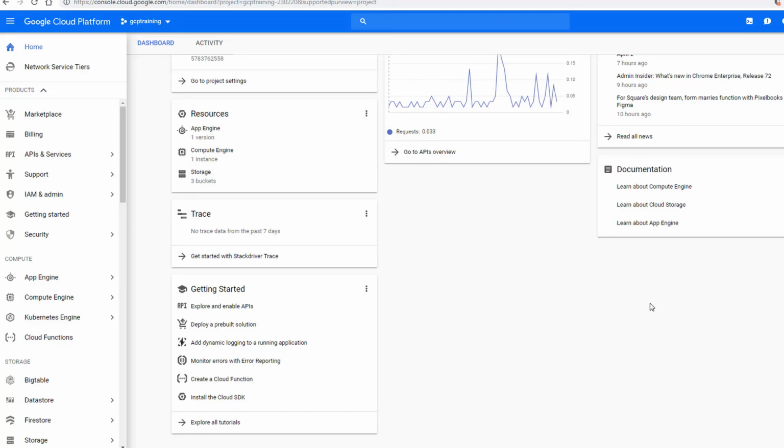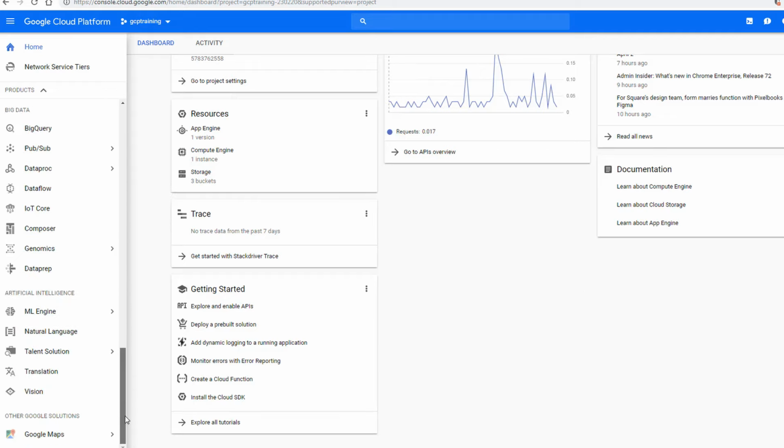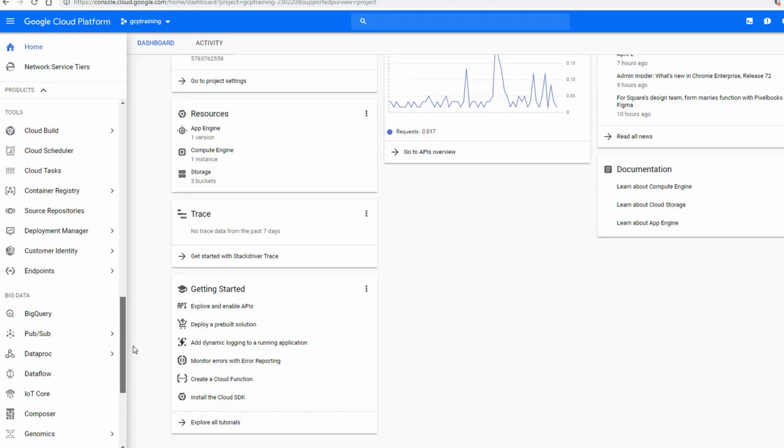Let's talk about Cloud Build now. Cloud Build is an application that Google Cloud has come out with to really enable developers to build, test, and deploy applications in the cloud, specifically Google Cloud. Now, what we want to do is go down here and go over to Tools, which is right here, and then select Cloud Build.